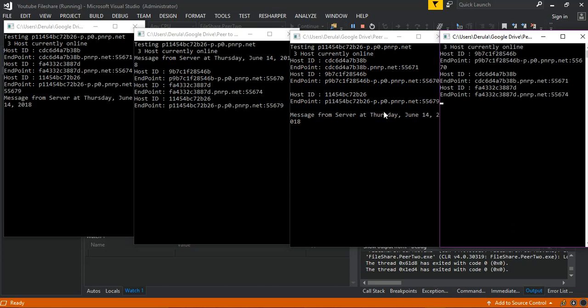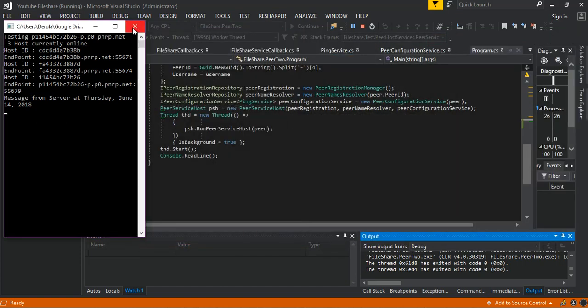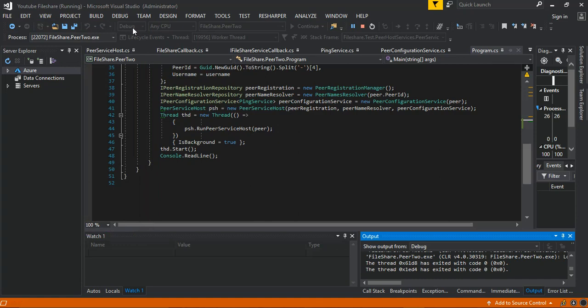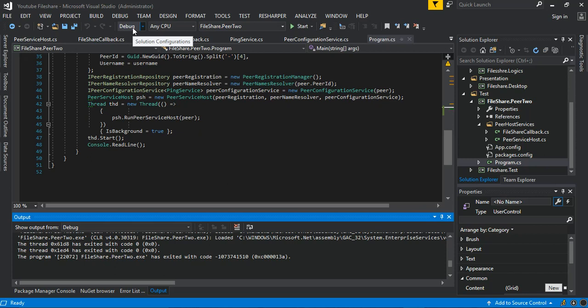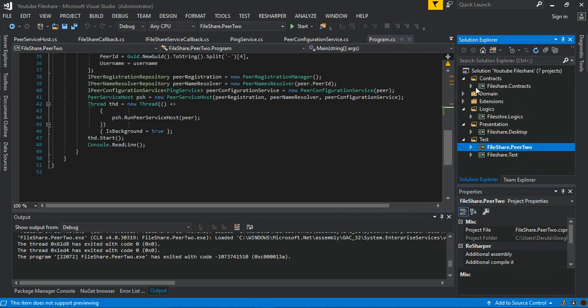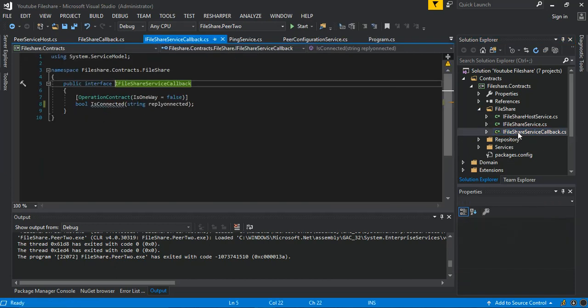So I'm just going to stop everything and stop debugging. Then we will do a little bit of cleanups and stuff. What I'm going to do is start from the bottom up. So we open the file shell contract and the add file share service callback.